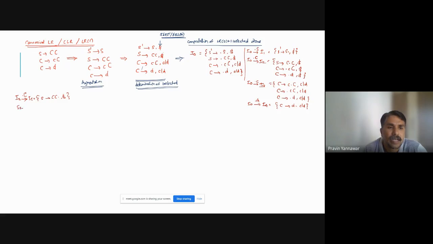Then I2 with small c I can go. I2 with dot small c, which is nothing but C implies small c dot capital C, dollar, comma capital C. So the production related to C should come. So here C implies dot small c capital C dollar, then C implies dot D dollar.